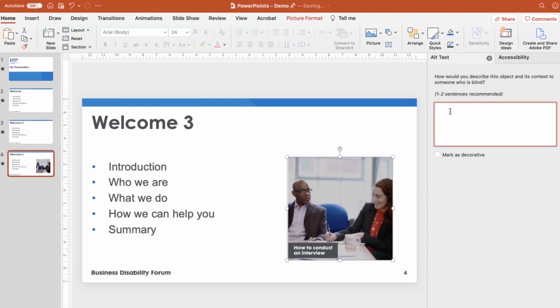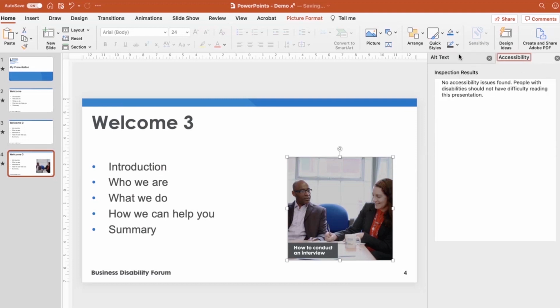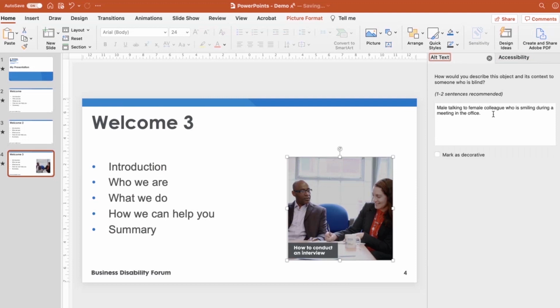So I'm just going to put that alt text back in. And now that image has been made accessible, there's no issues on the accessibility checker. And if I go back to the alt text there, you can see it in there, it describes the image.